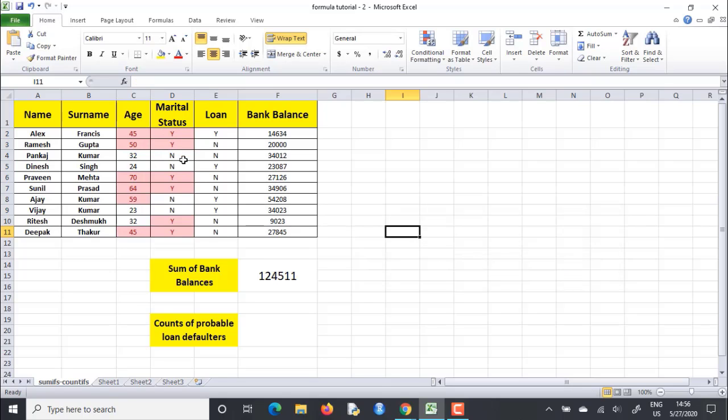So as you can see, there are 1, 2, 3, 4 and 5 students which satisfied both these conditions. So what the SUMIFS did is added all those 5 bank balances, and gave it to the output in the cell.